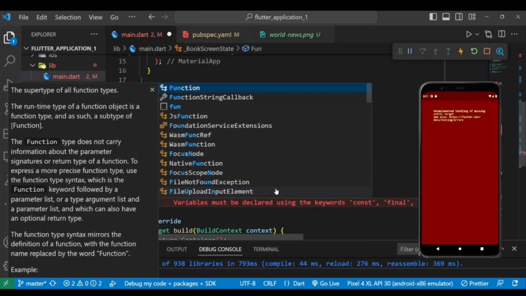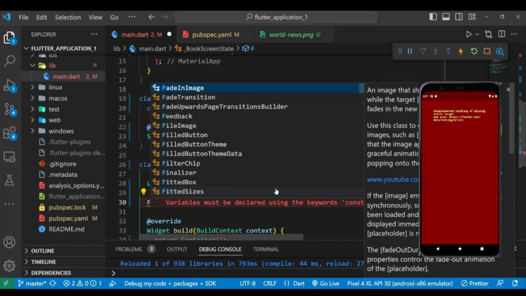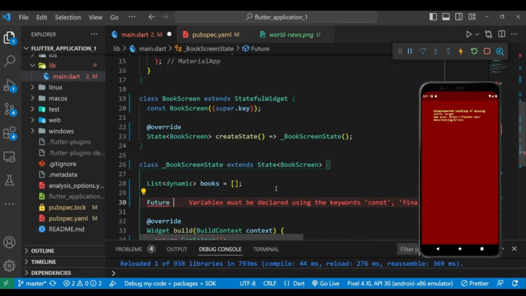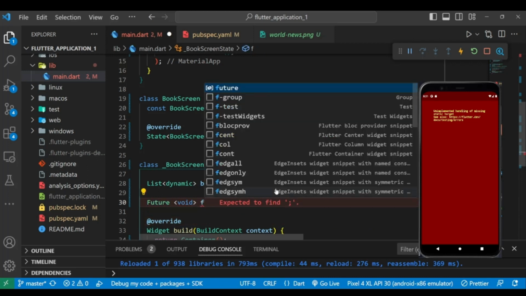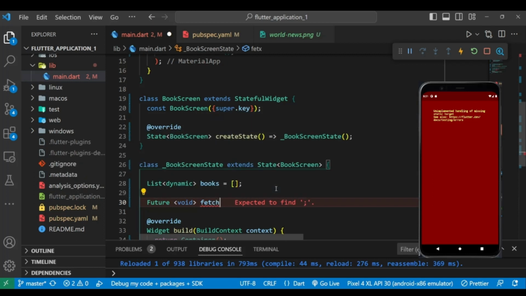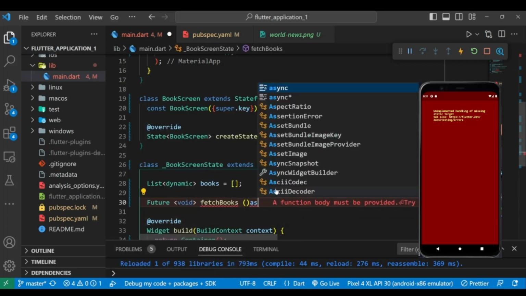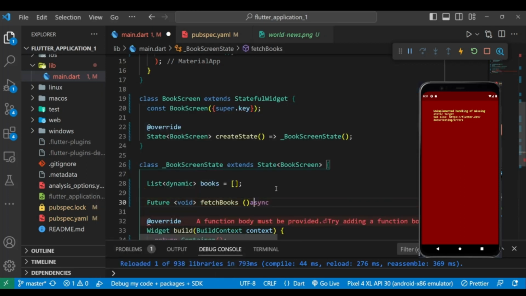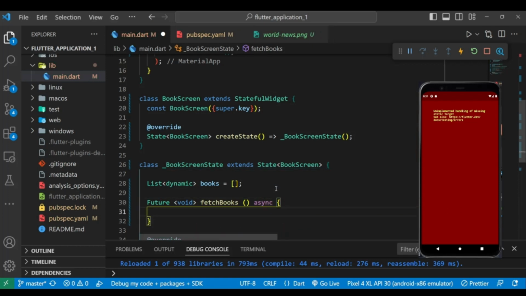After this, we can make our function for getting the books. Let's make it a Future function, because we are getting the data from the future, and the function will be of type void because it is returning void. Let's name the function fetchBooks, which will be an async function because it is a Future function. And we can define the function here.